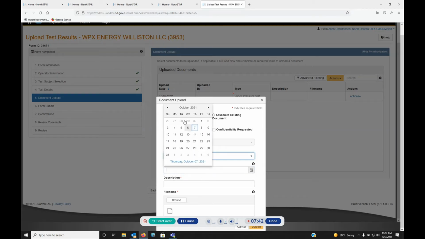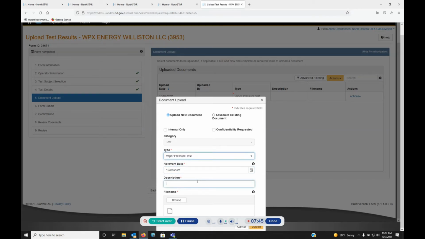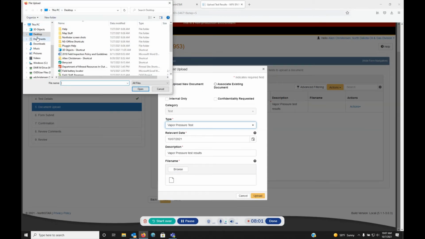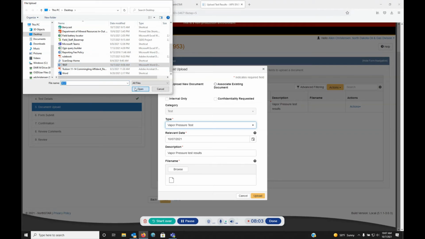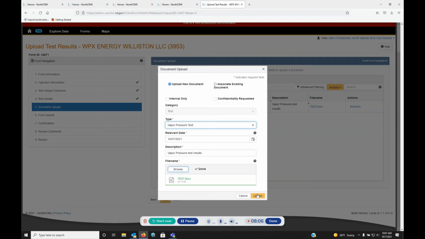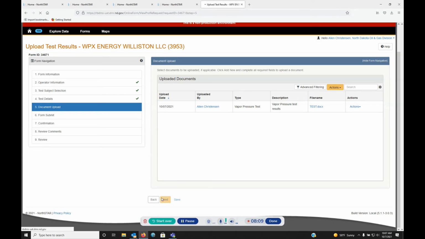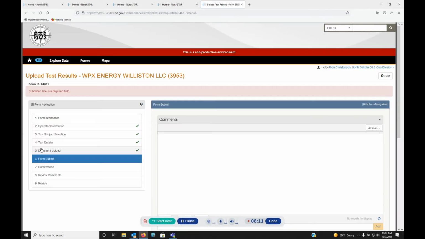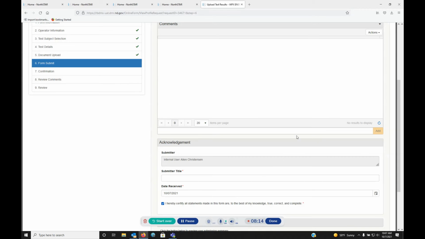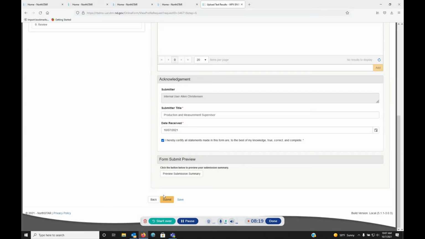So then you would just hit add new and then upload new document, type, vapor pressure test, wherever the date, we'll just put the same date today. Description, we'll just do vapor pressure test results. Label it however you want to label it. Browse, find it on your computer. I have a test document here, upload, and then upload it. Go next. And then here is where you would submit it. We've all done this before with other forms. You select acknowledgement, put your title in there, and then submit.